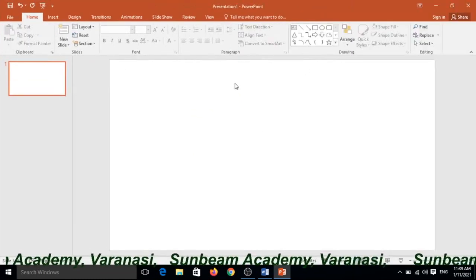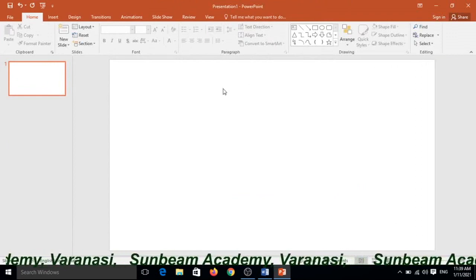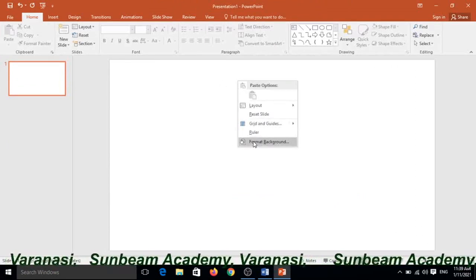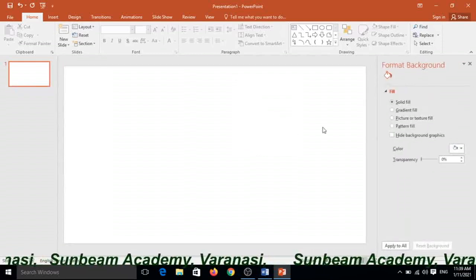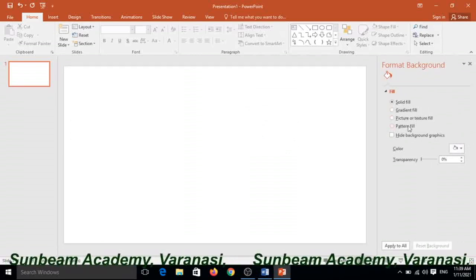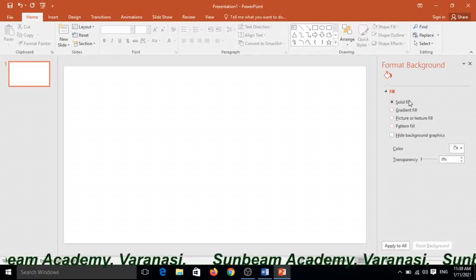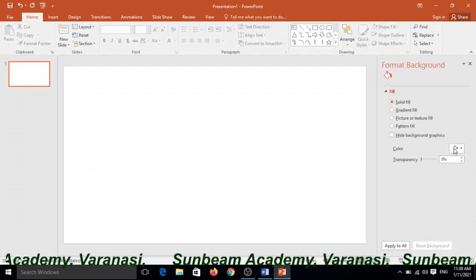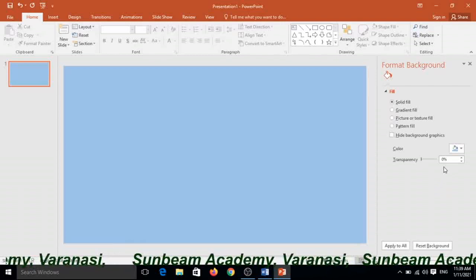Now give the effect. First you should make a slide. I want to change the background. Right click, an option will appear, choose Format Background. Then here are given solid, gradient fill, picture or texture fill, pattern fill, so many options to change the background. It depends on you. If you want to choose from here, you can choose like this, and the background is coming.